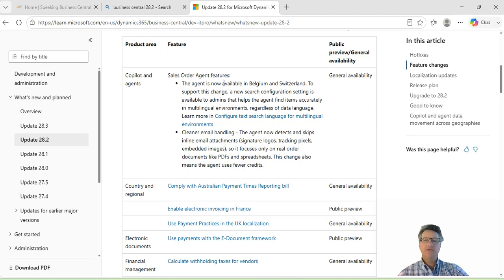You'll see that there are some localizations here, Belgium and Switzerland. And then let's look at this one, cleaner email handling. The agent now detects and skips inline email attachments like signature logos, tracking pixels, or embedded images. So it focuses only on real order documents like PDFs and spreadsheets. This change also means the agent uses fewer credits.